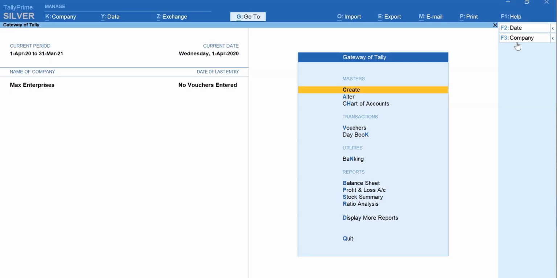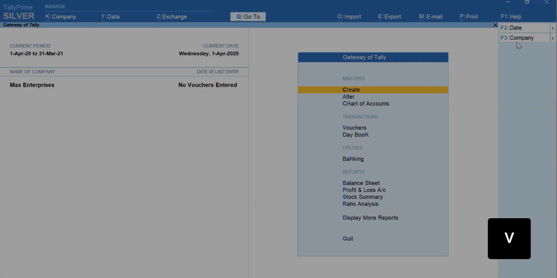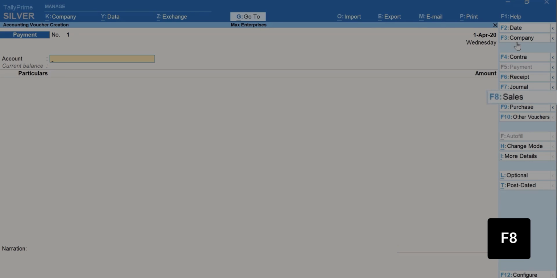Now, let's start creating ledgers in TallyPrime. Creating ledgers in TallyPrime is so flexible that you can create them from different places that suit your flow. First, let's start creating a ledger while recording a voucher entry. Press V for Vouchers. Press F8 for Sales.